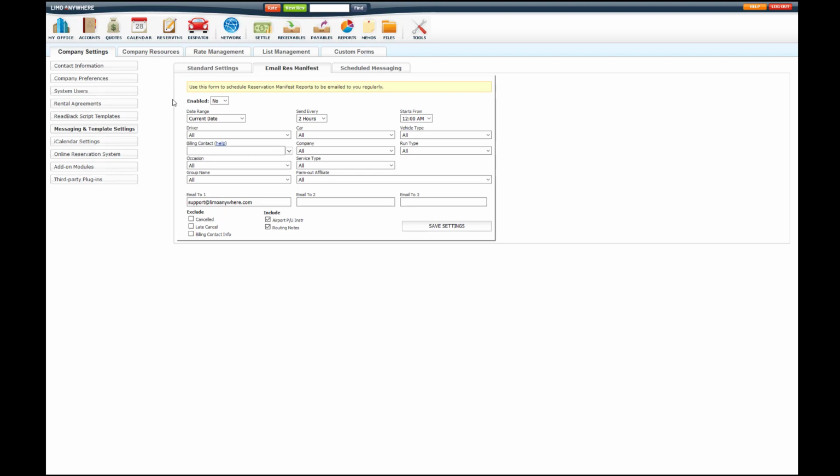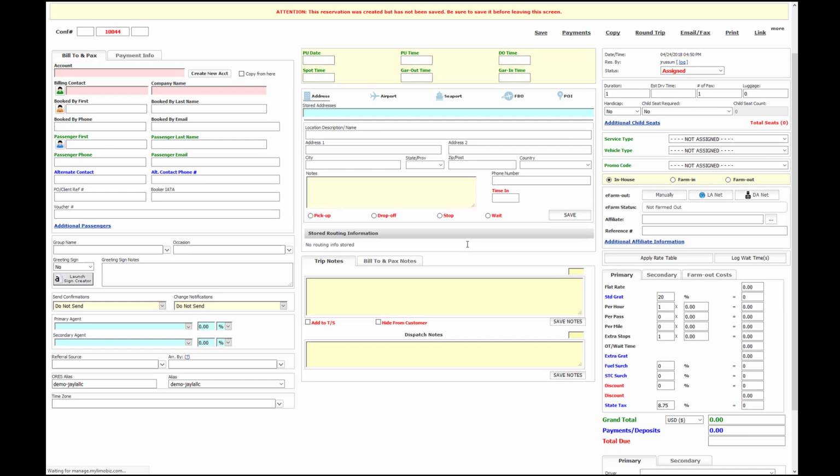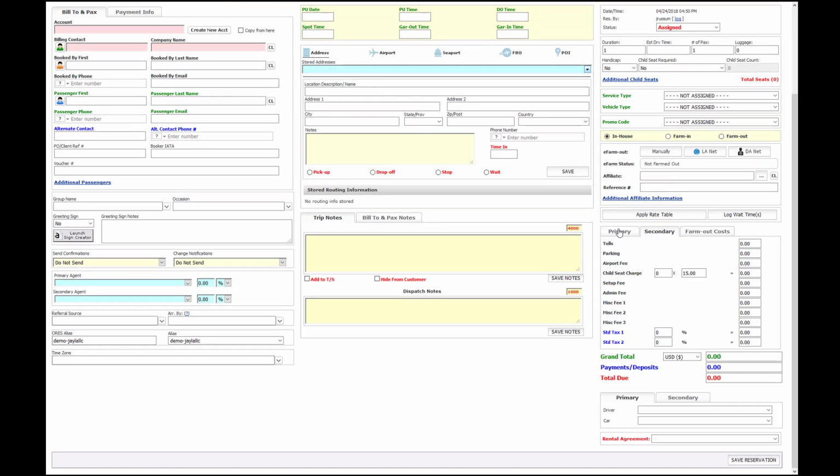The next thing that you want to do is set up your system rate manager. So if I click on a new reservation here, down here in the rates, you will have line items by default that we load in here for you. Most of these line items you are going to use to charge the customer. You have your primary and secondary tab.